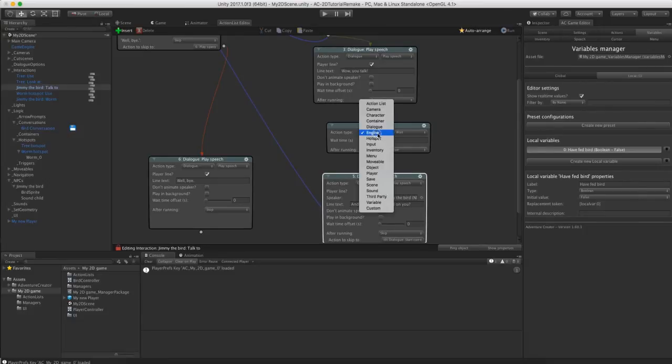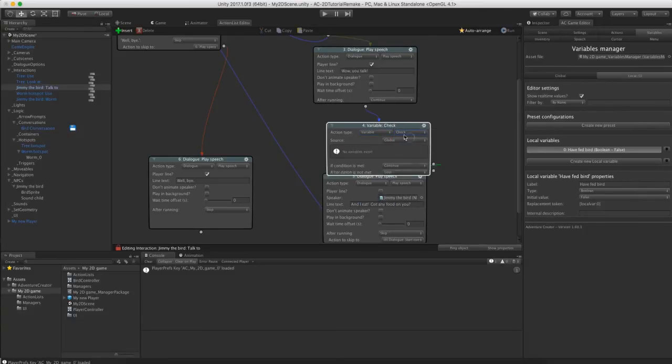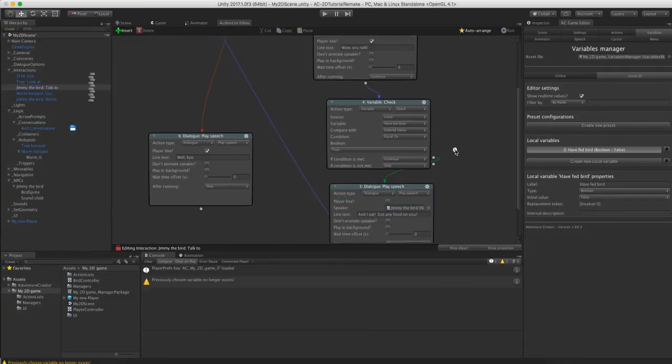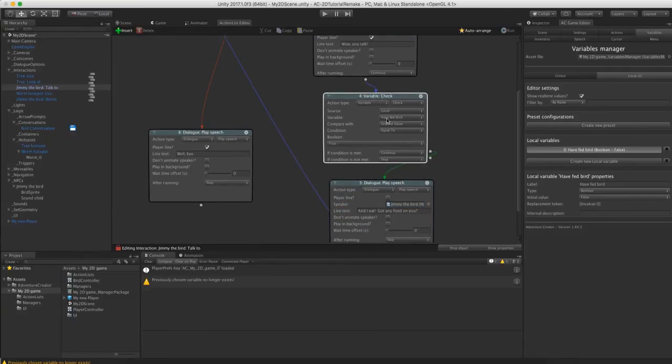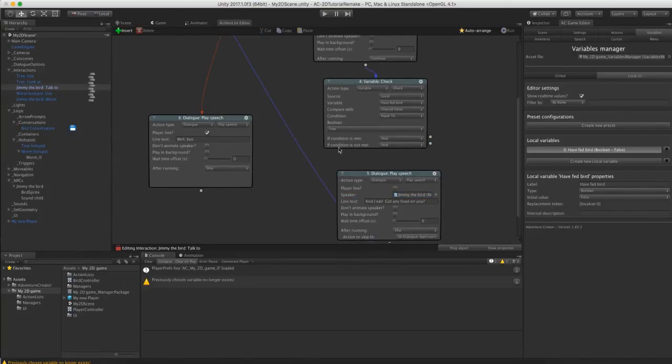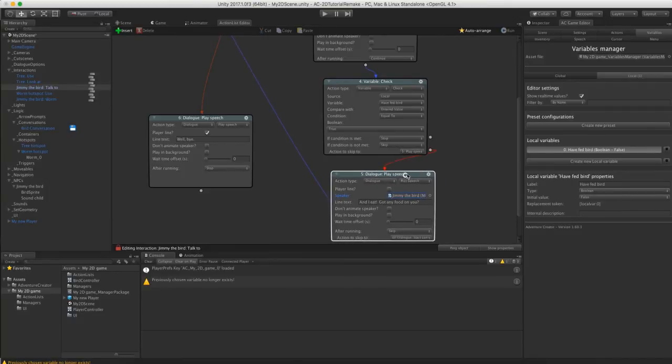and this is going to be a variable check action. The source is going to be local, and we'll be checking if the haveFedBird variable is true. If it's not, we haven't given him the food yet, so we want the if condition is not met chain of actions to then run. If the condition is met, that means that the Boolean value is true and we have given him some food.